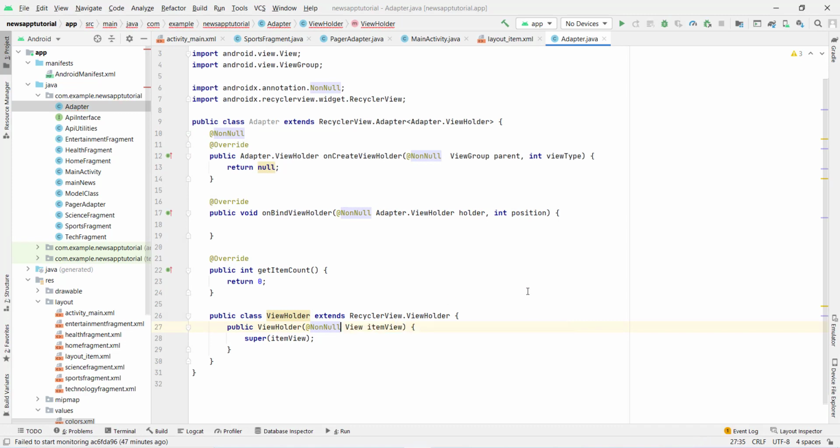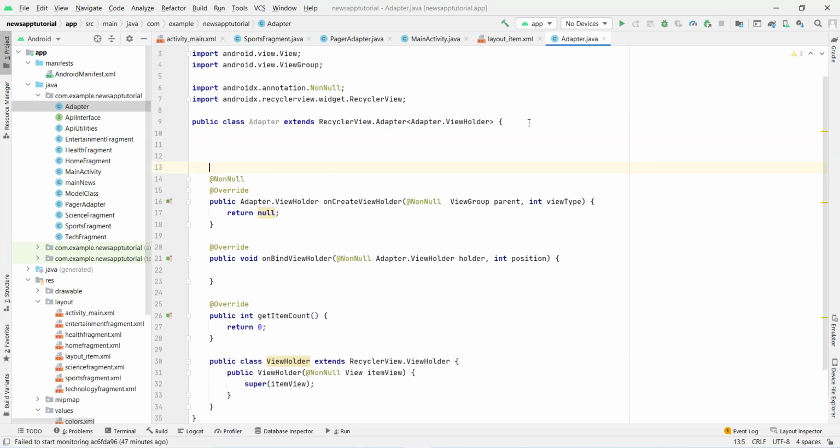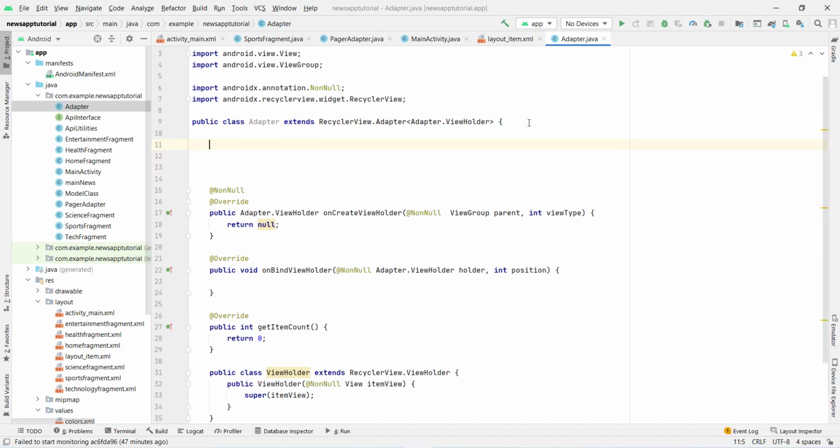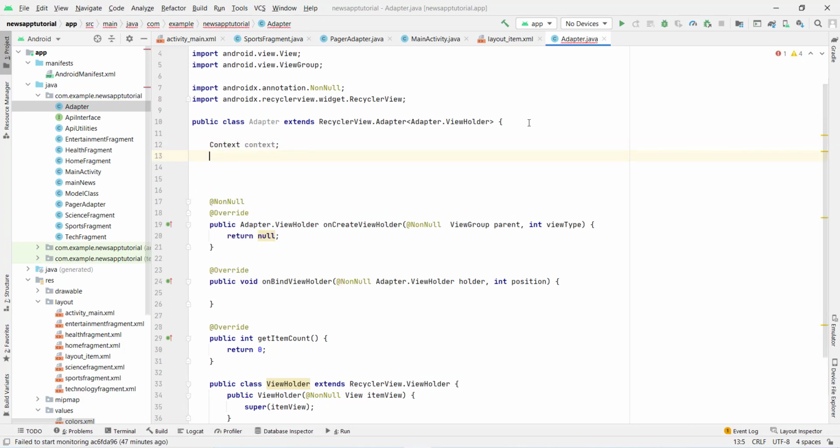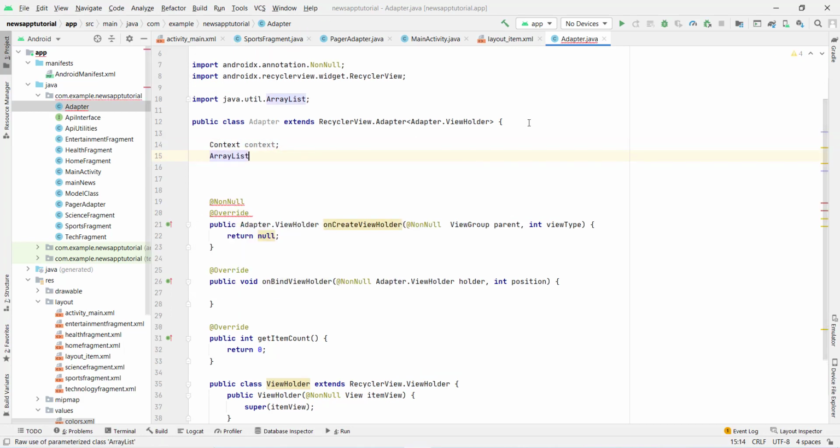So this is perfect. Now what we have to do, we have to declare two things inside the adapter. As you already know, I already uploaded lots of tutorials on RecyclerView. So simply type here context. First thing is this, and the second thing is what we will receive from our fragment.